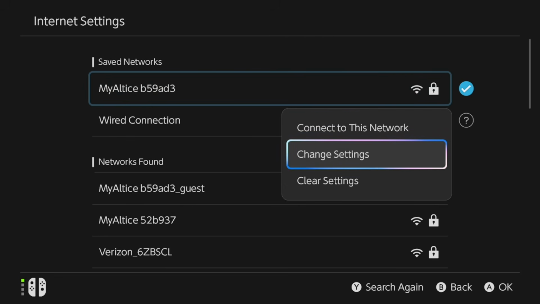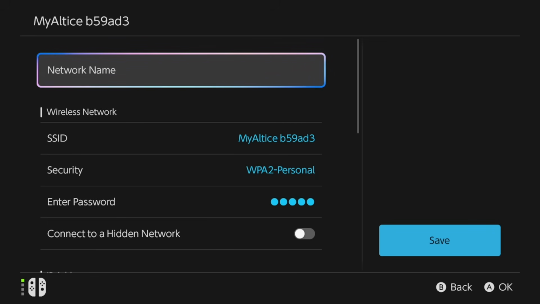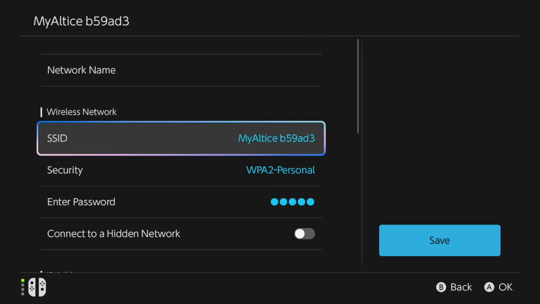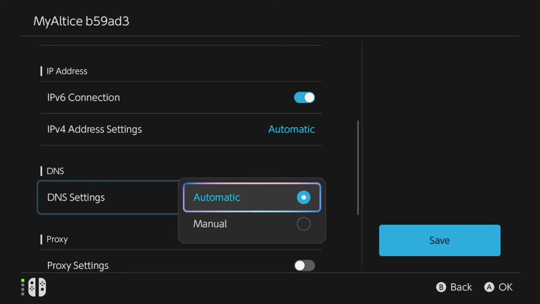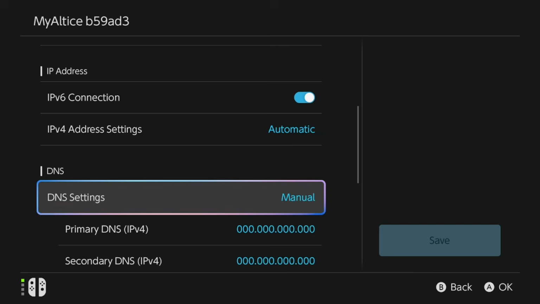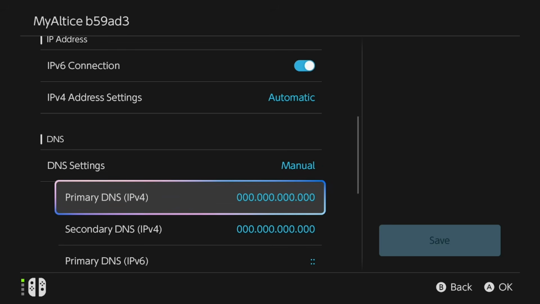Then select Change Settings. Once you're done with that, a menu like this will appear, and all you want to do is keep on scrolling down until you see DNS settings, and you'll notice by default it will say automatic. We need to change that to manual. And now we need to select primary DNS IPv4, so this one right here that I'm selecting.